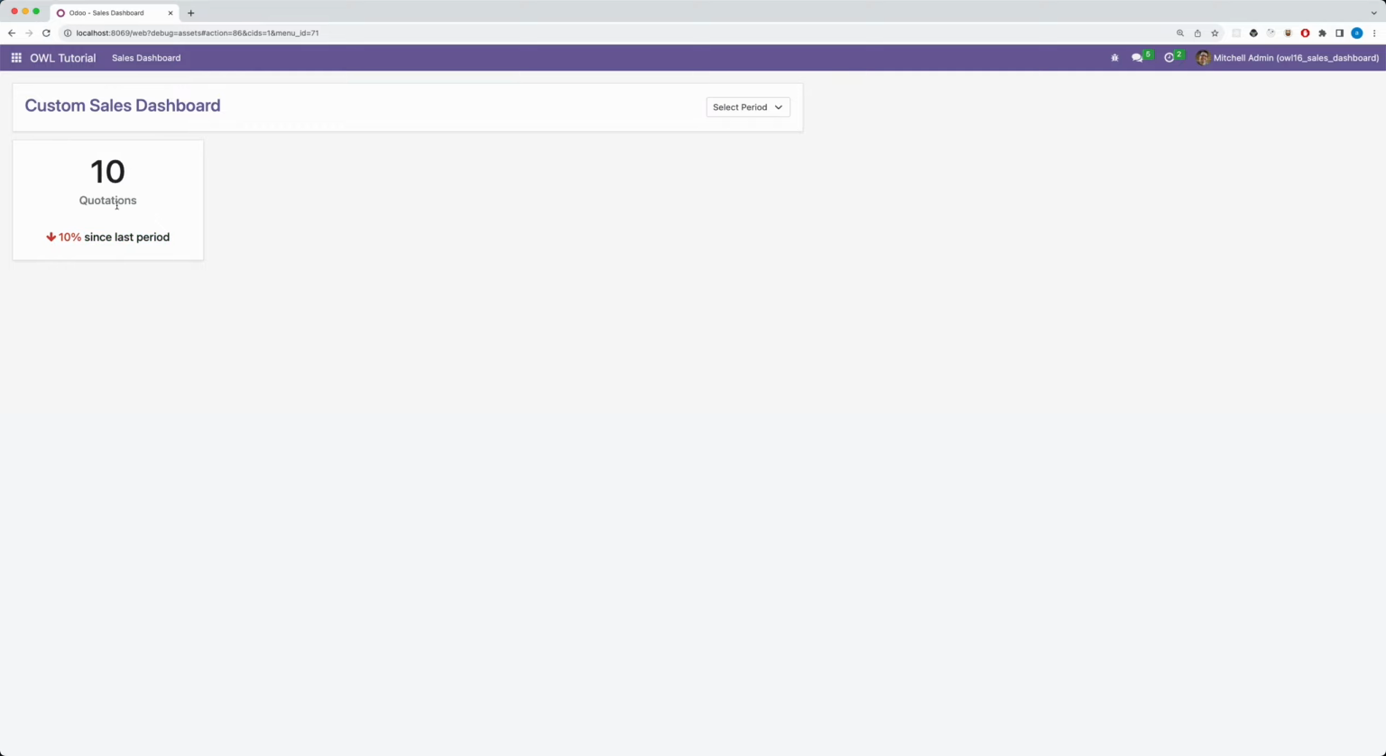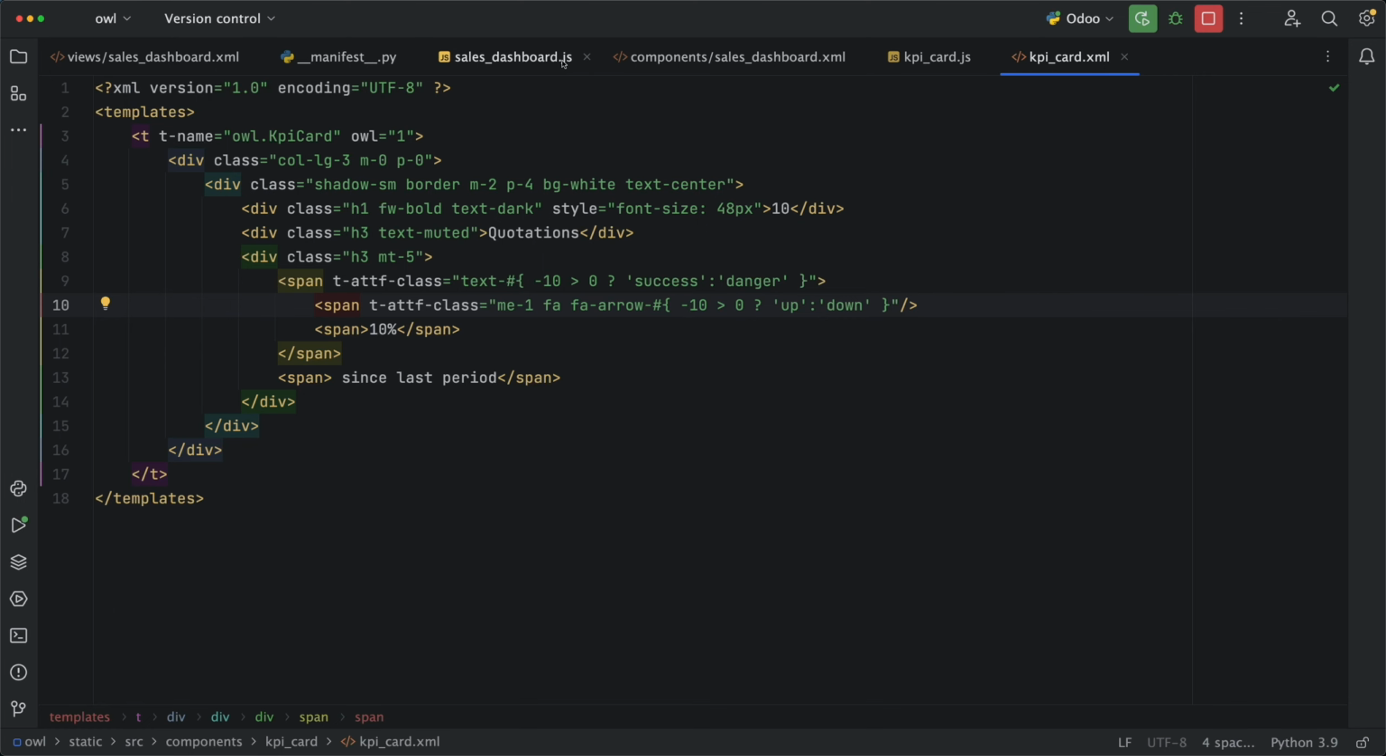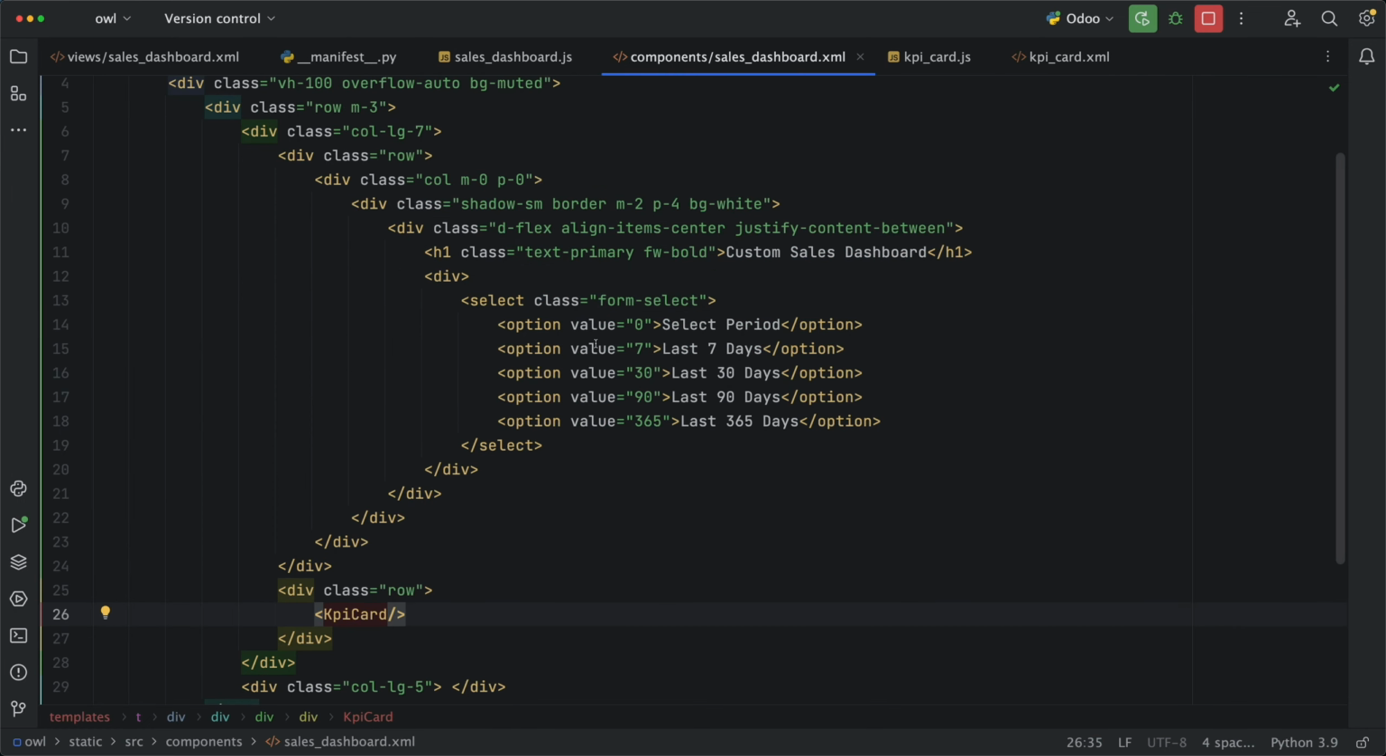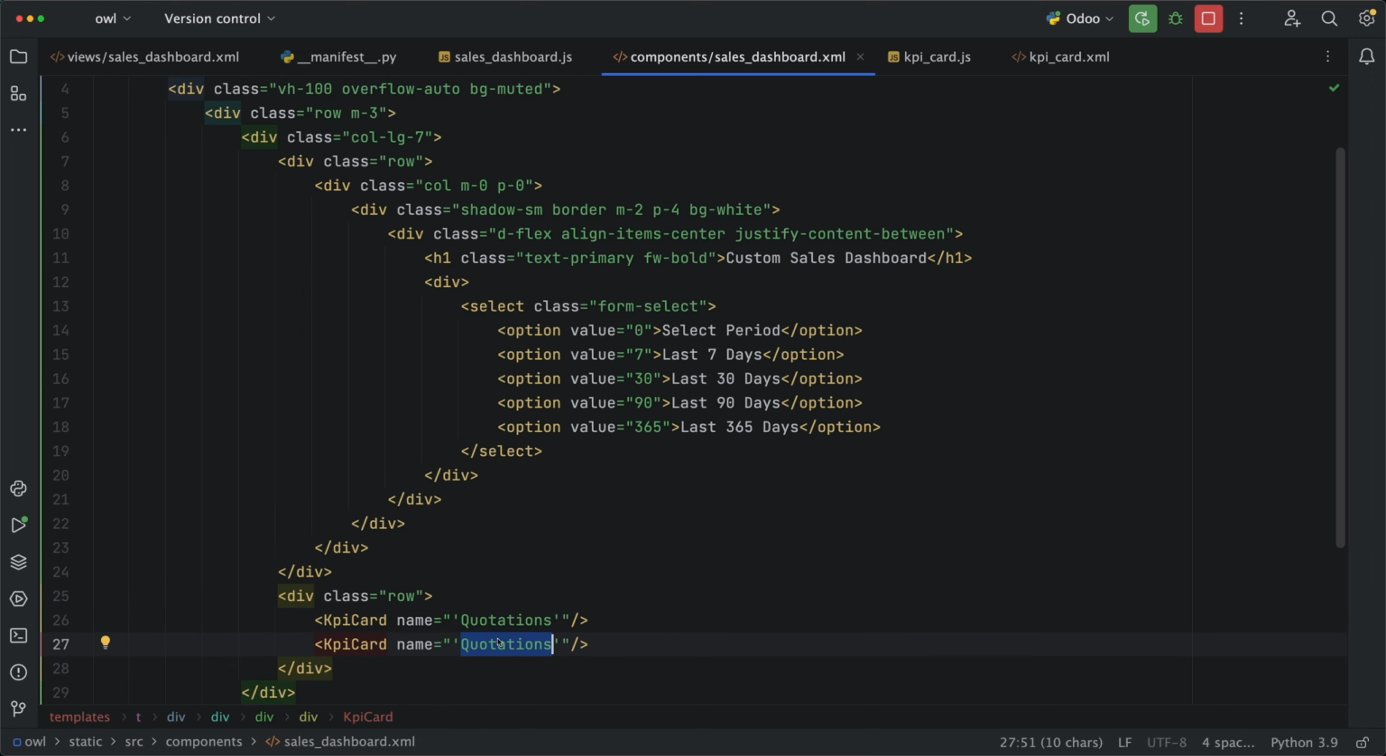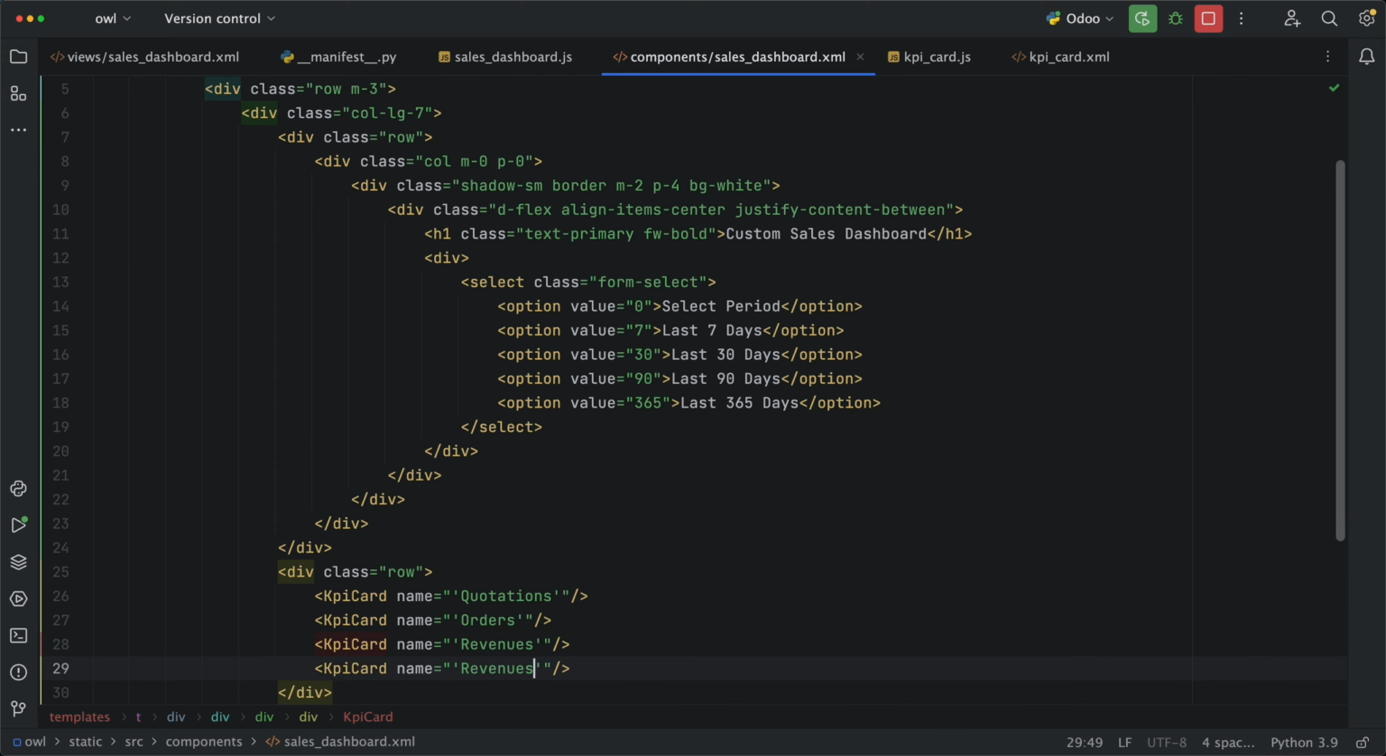In order to make this value dynamic, let's add a new attribute to the KPI card component in the sales dashboard template. Let's begin with the name, and make sure to add quotation marks so that this will be interpreted as a string. Let's make this quotations. Then orders, revenue, and average order.